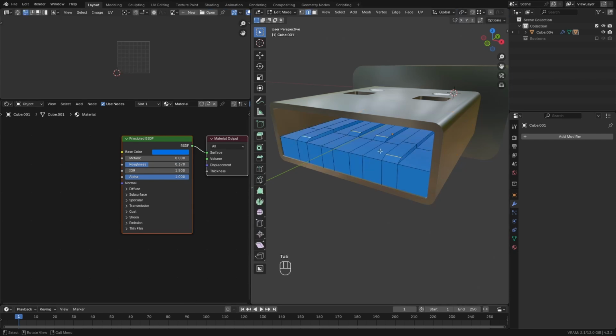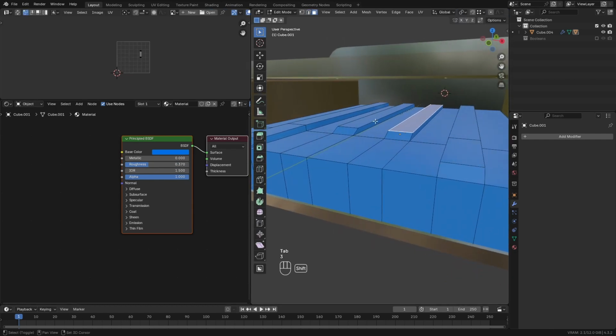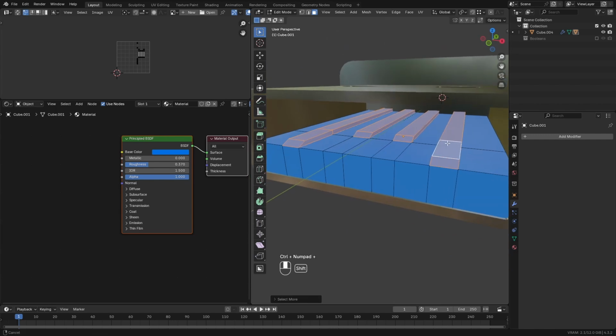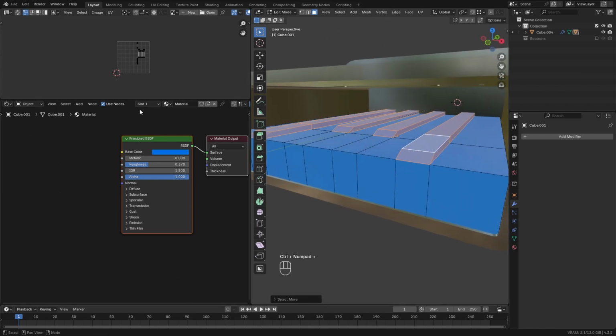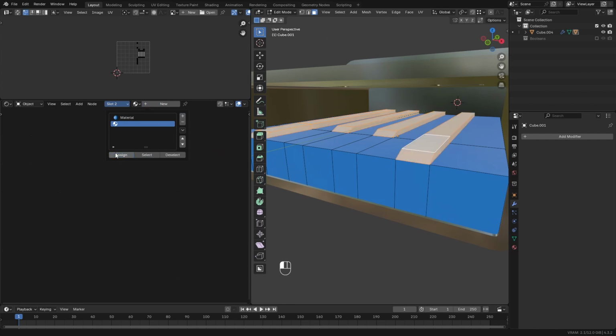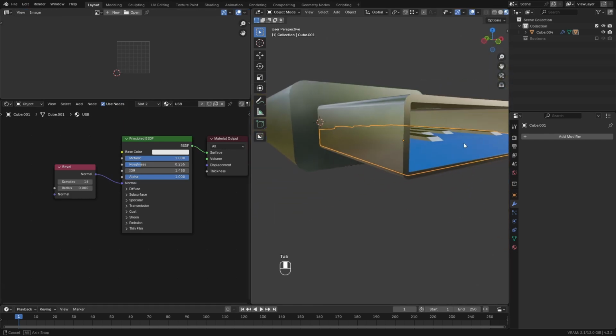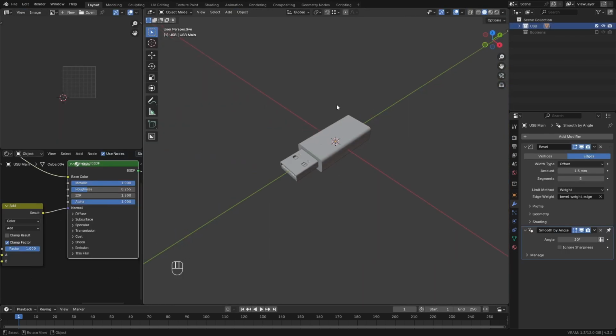Then go into edit mode and select these faces here on the top. Press Ctrl and the plus key, and this will select the nearest faces. With these faces selected, go up here where it says slot 1, press the plus button and press assign. Then go over here to the drop down and change this to the metallic material we just created. Now the materials are done.